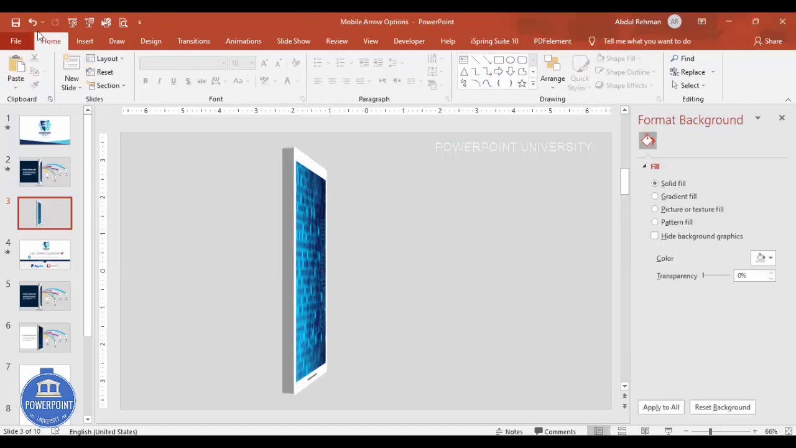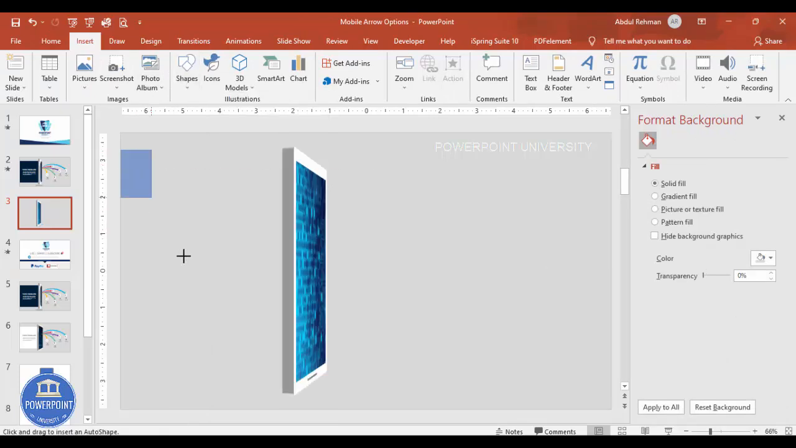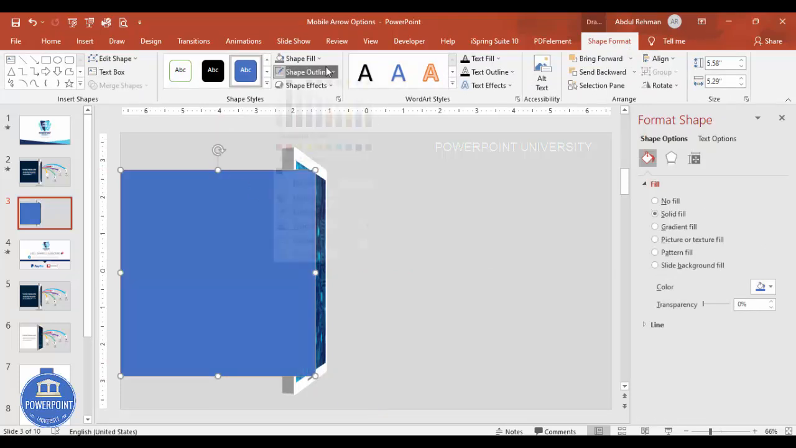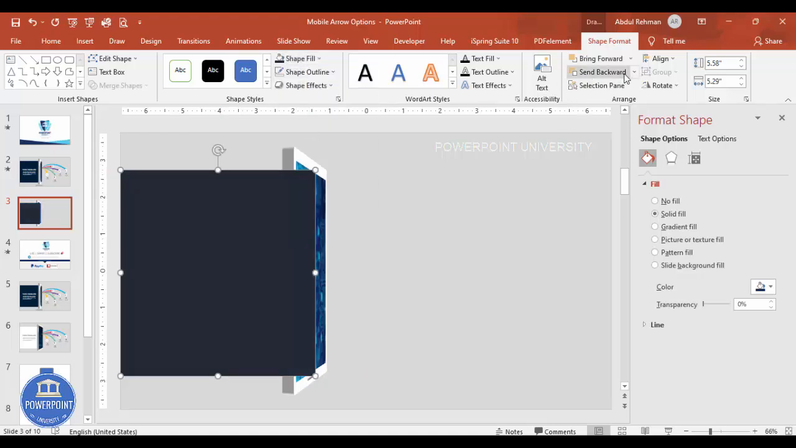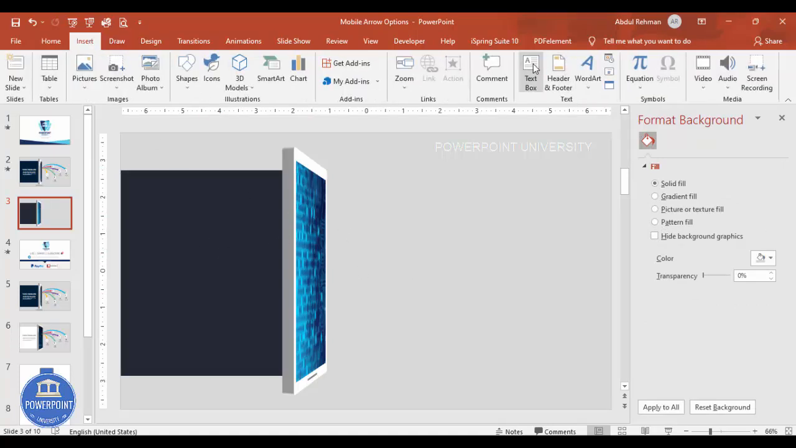So once this is done, I'm going to insert shapes. I'm going to select one rectangle. I'm going to draw a rectangle here like this. Okay, shape outline, no outline, shape fill, you can give any dark color of your choice, and send this to back. All right, so this is the place where you're going to add the headlines or the title.